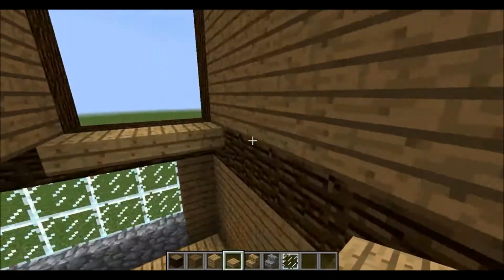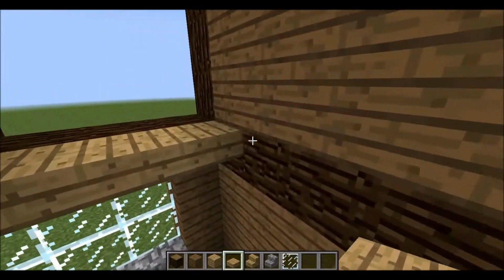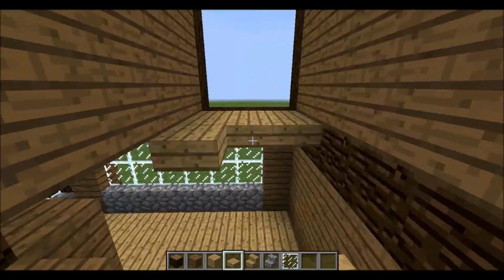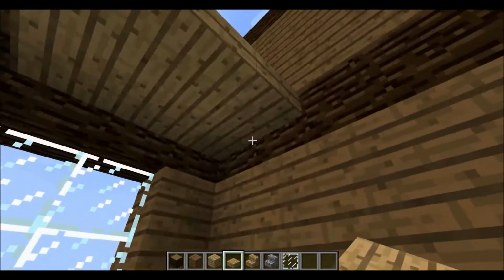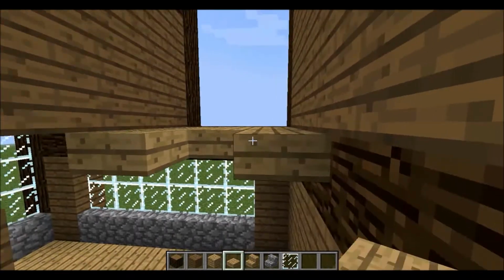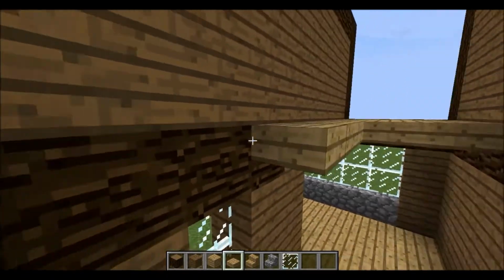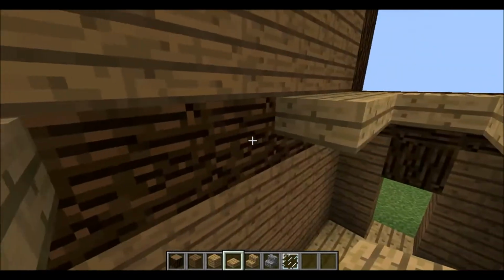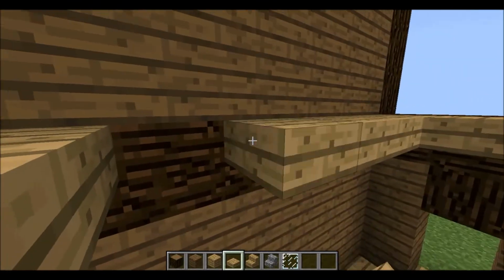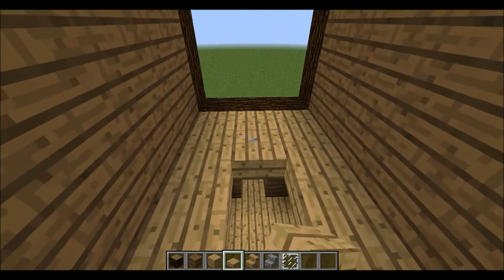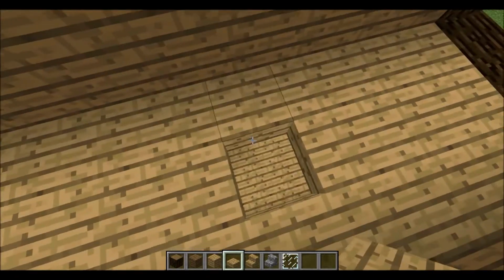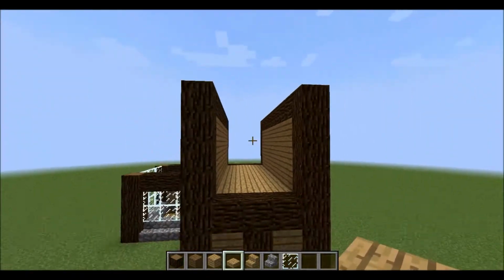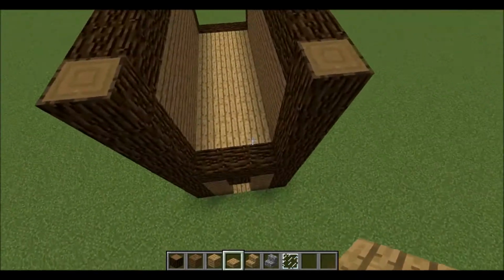Okay, so anyway, once you've done that, we are going to put a floor here. So it's the top part of these logs, this ring of logs. And inside, it kind of gives a cool look. It's like a half log. So we're just going to go all the way around. Not bad. And there we go.